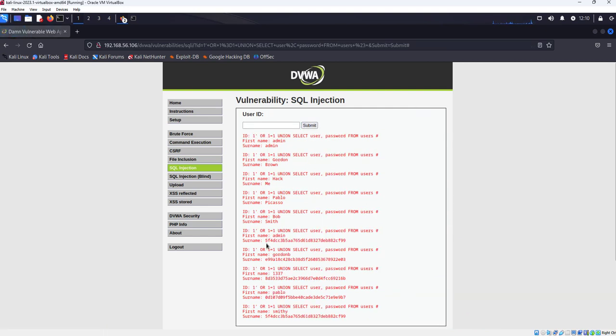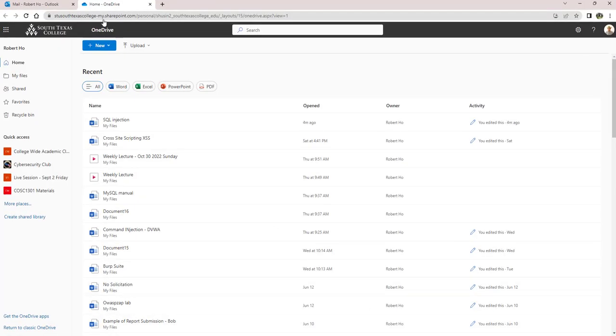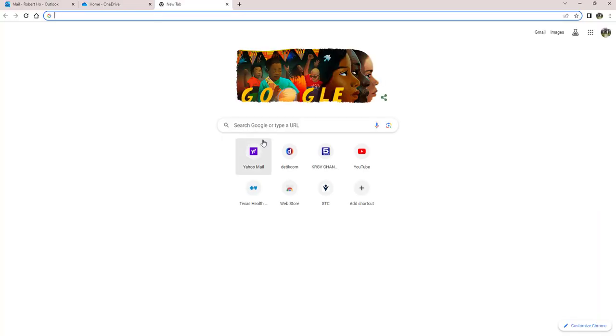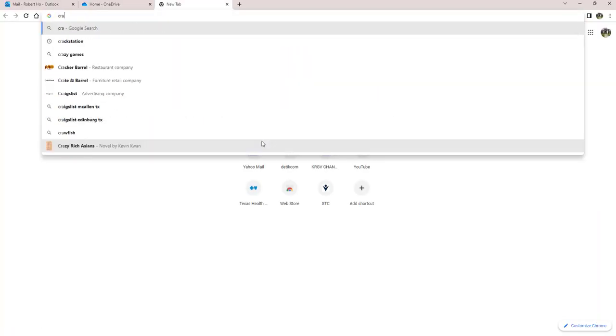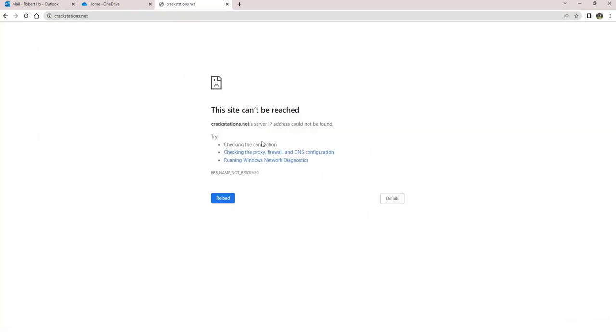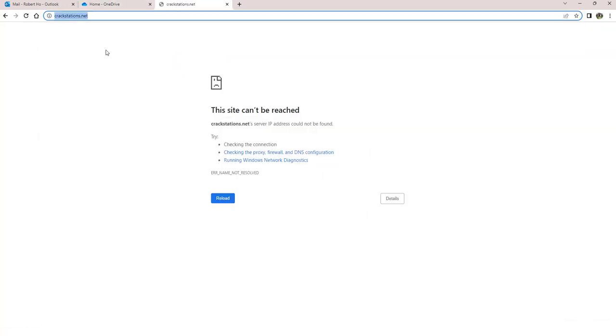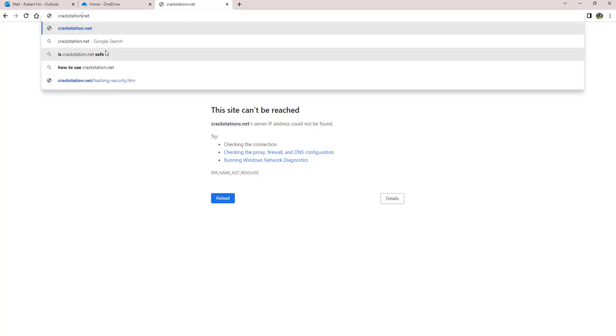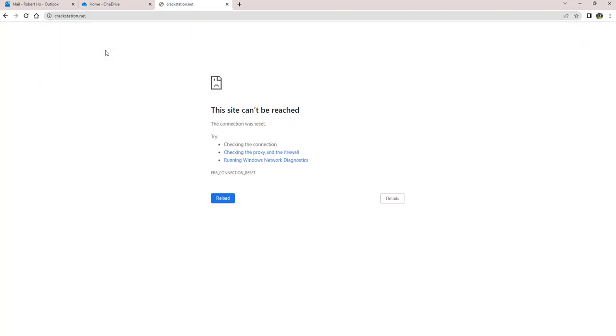There we go. Now we find this admin, right? Encrypted password. So we can use CrackStation here. I think I mentioned it to you before, right? You can use CrackStation, I believe .net, right? Crackstation.net, and then you find the hash value there, right?